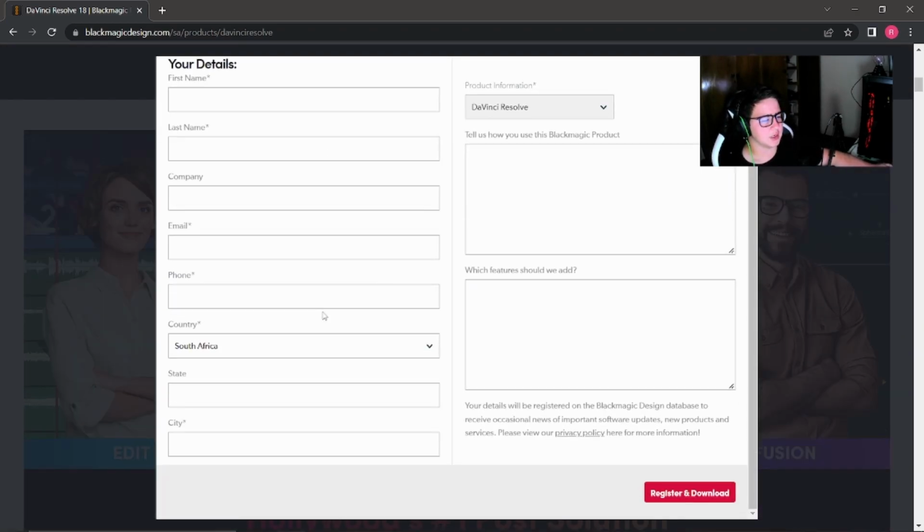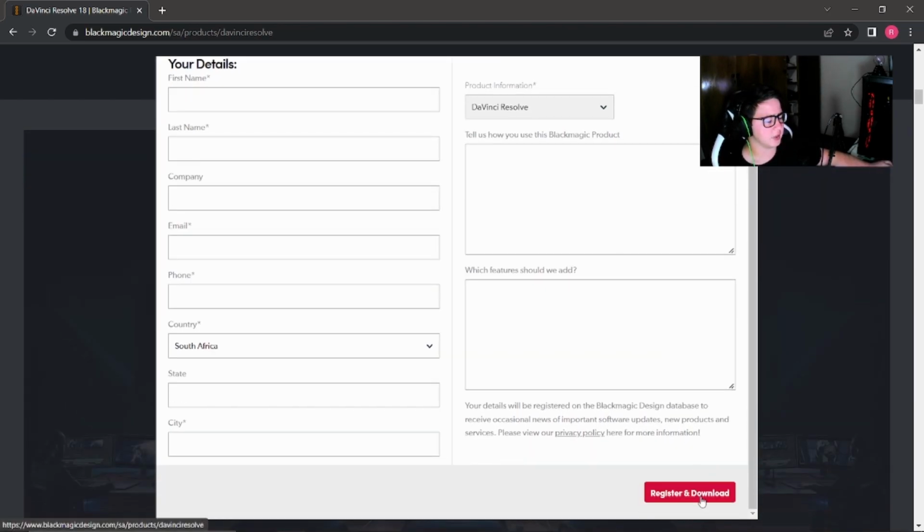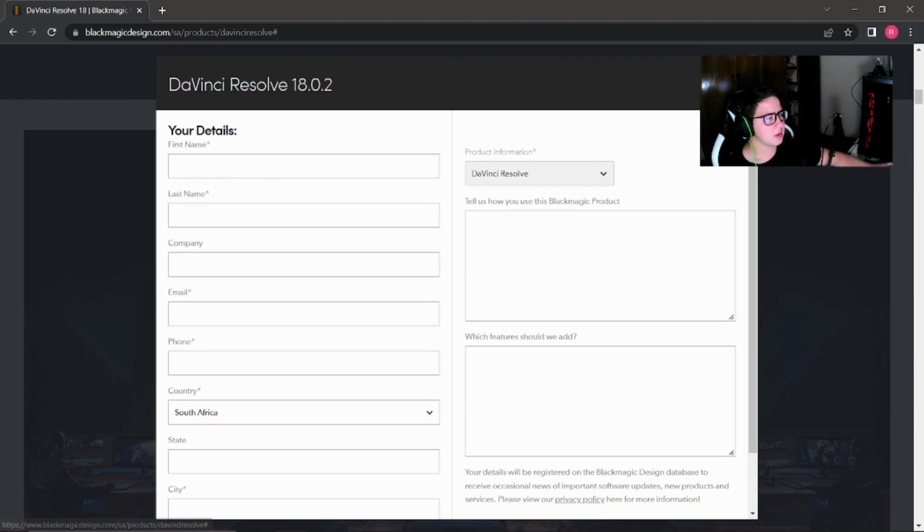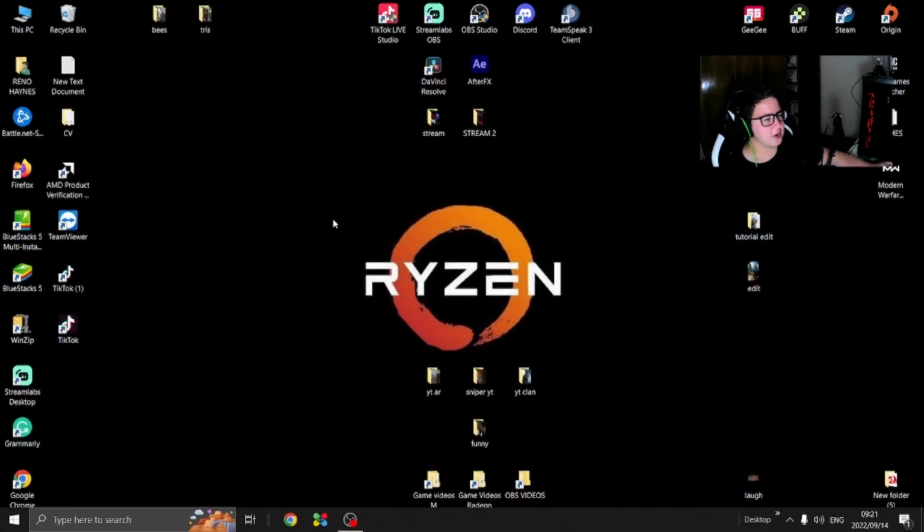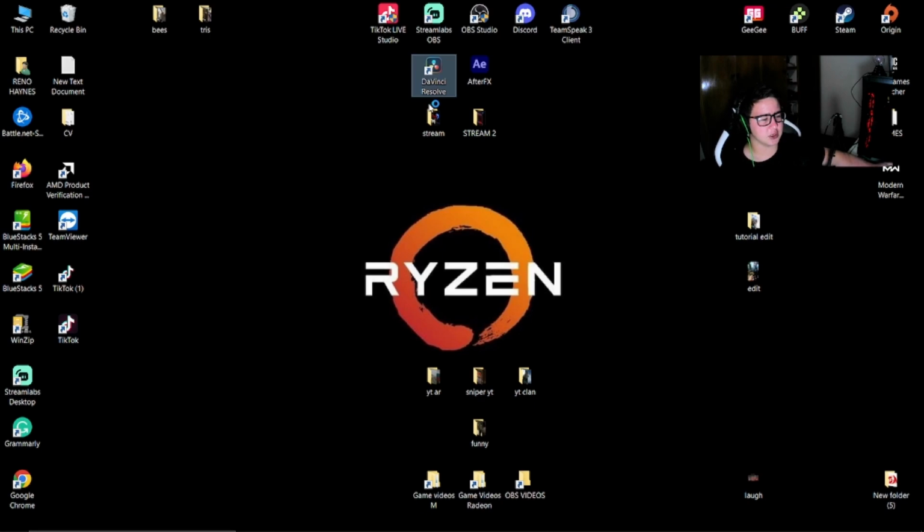Then you can just type in your details here and say register now. I'm not going to do that now because I already have it downloaded. Okay, so once you've downloaded and installed it, it's going to pop up with a shortcut on your desktop. You can then just open it.